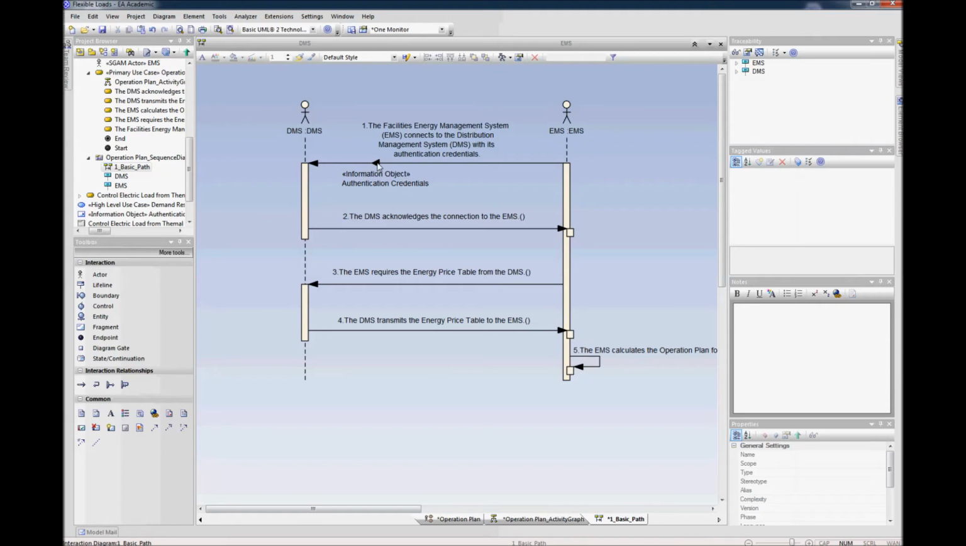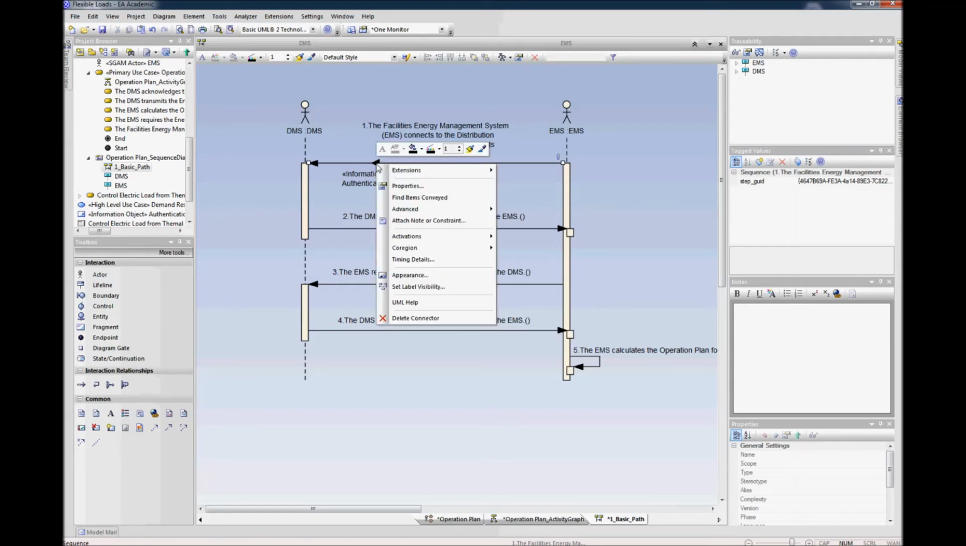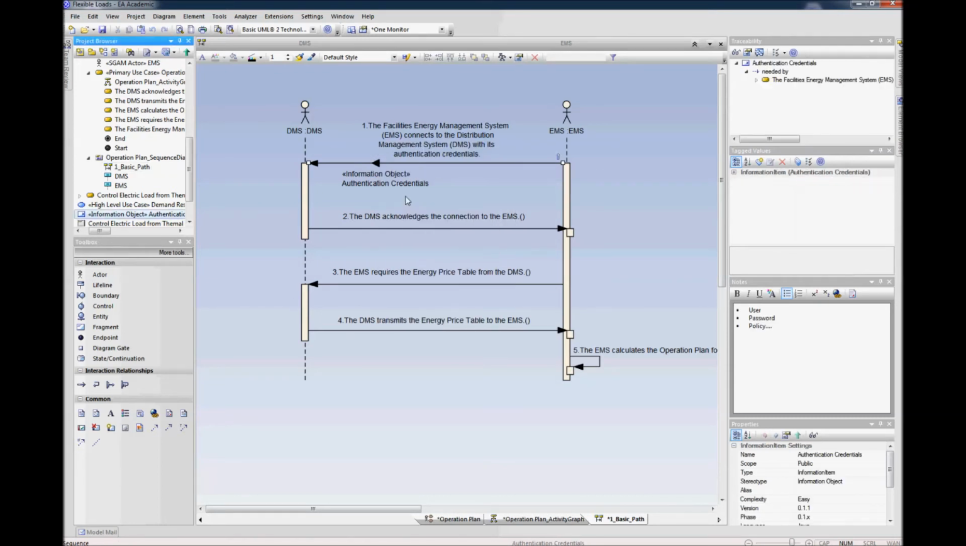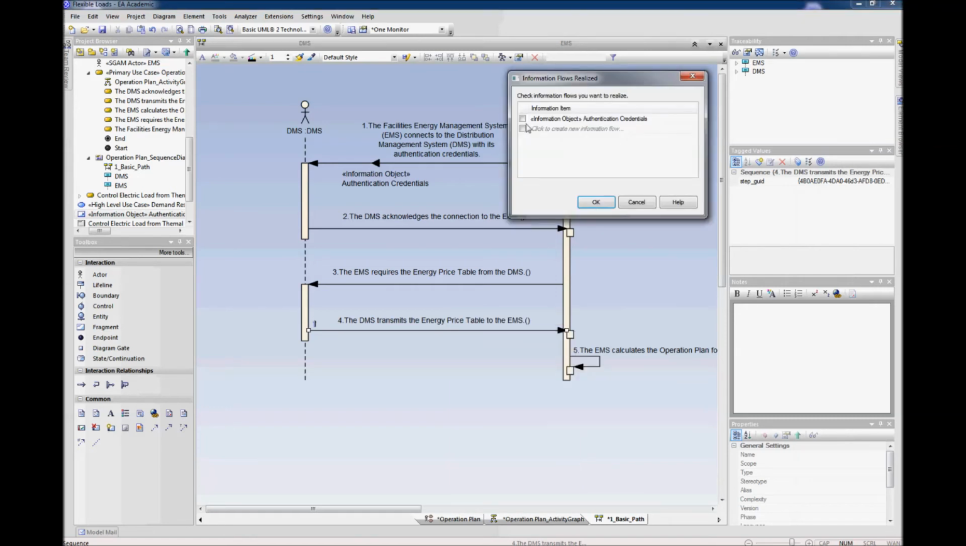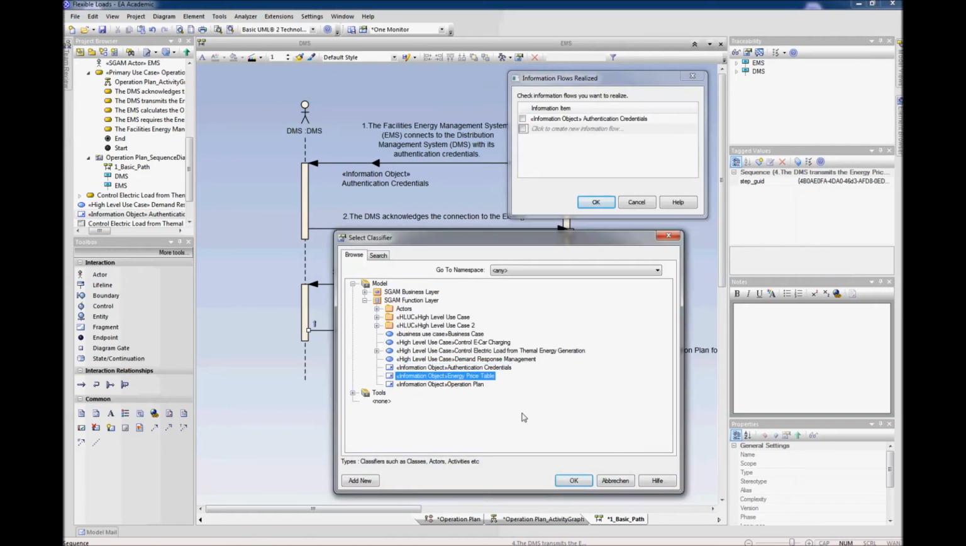And now we can see here this little black arrow, which tells us that here a physical object is conveyed over this connection. So whenever we want to look at this diagram, we can later on use the mouse, click right and say find items conveyed, and we will get in the project browser the physical information object that is conveyed here. We do the same thing here with the energy price table, which is transmitted. Say advanced information flows realized. Here we have the energy price table.